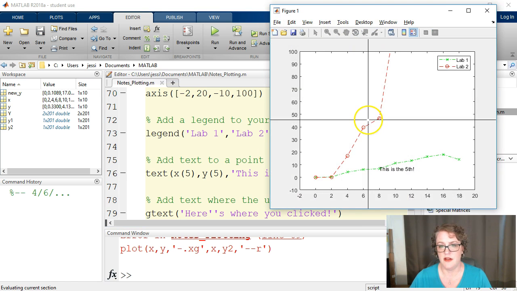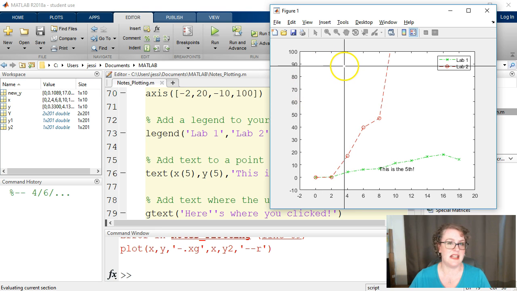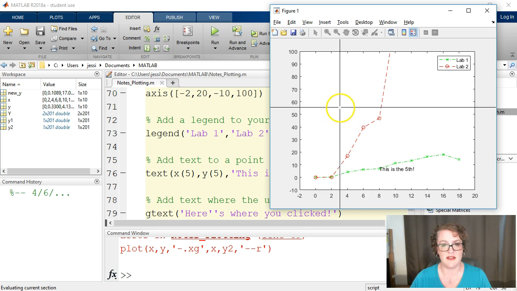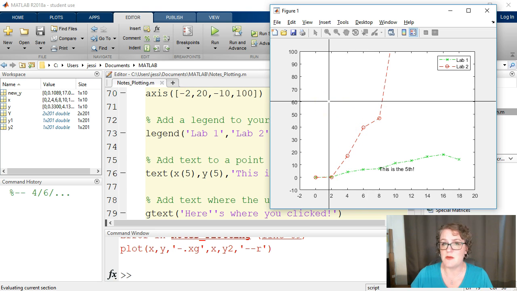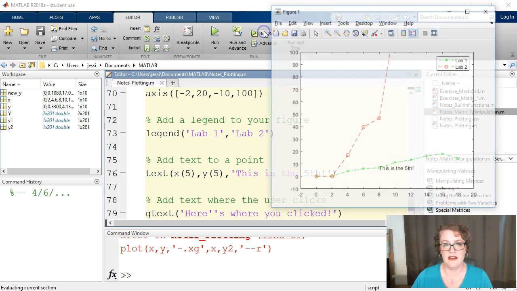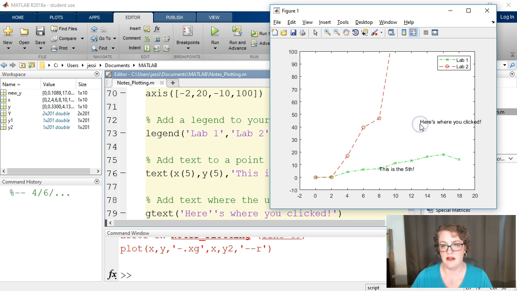Run section. And look, I haven't clicked anything yet. I just moused over and this is what I get. I get this crosshair that says that MATLAB is waiting for me to click. So maybe I'll click way up high and it says here's where you clicked. If I run it again and click way down here, I get it over there. So this is a nice way of being able to let the user label something by clicking where they want the text to go. We'll talk more about user interfaces in another chapter.